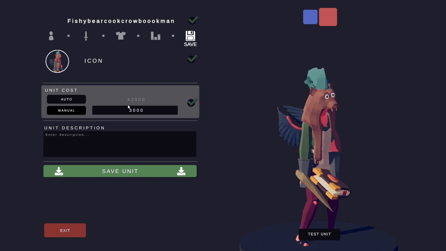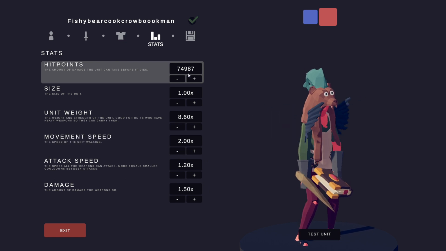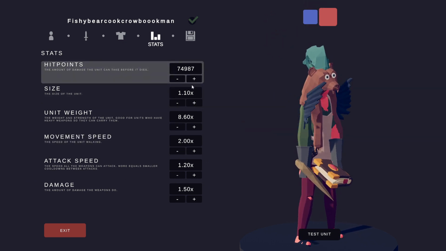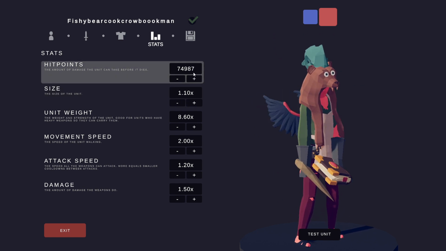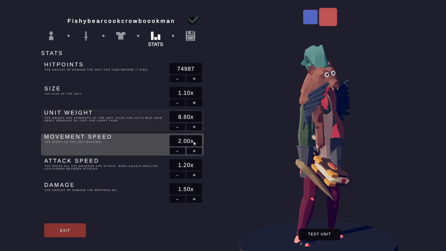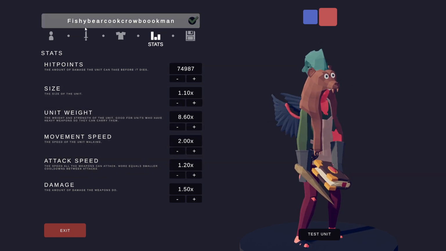Next up, price. Never rely on the custom price. Trust me, it's not worth it. Because the price only increases from size, hit points, and weight. Movement speed, damage, and attack speed don't affect it.